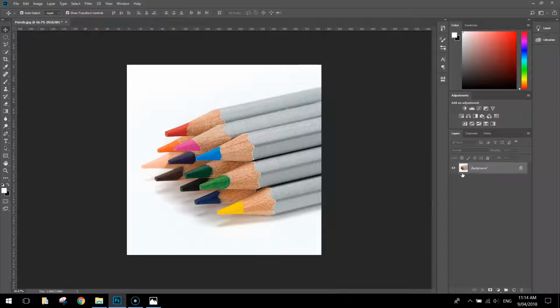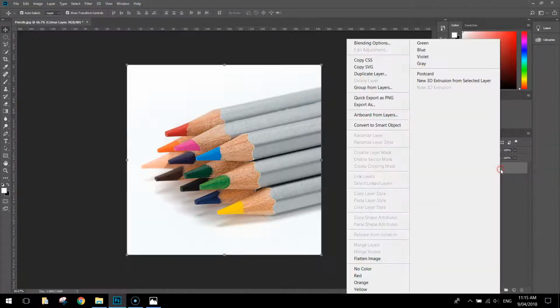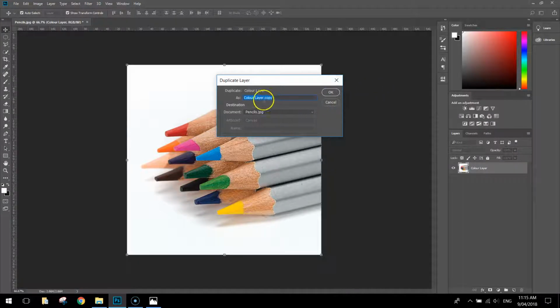Okay, and from here, what I want you to do is pop over to your layers panel on the right hand side, unlock that layer, and then double click on its name, layer 0, and rename it to color layer. Okay, then we're going to duplicate this layer. So you can press Ctrl J for the shortcut, or just right click and go to duplicate layer. And we're going to call this one grayscale layer.